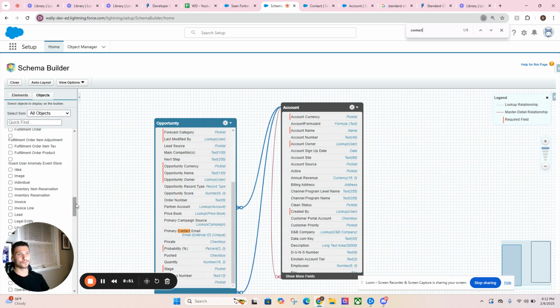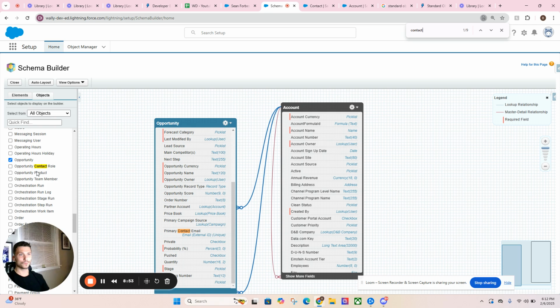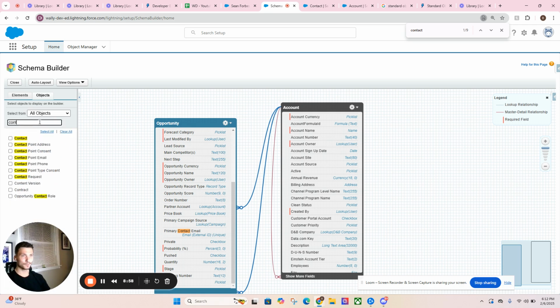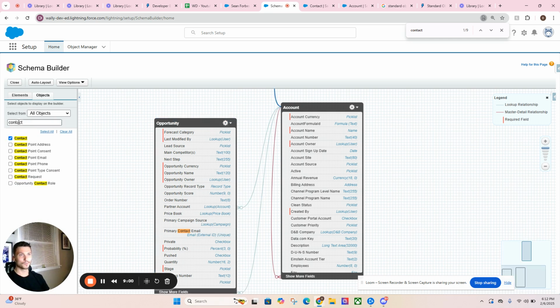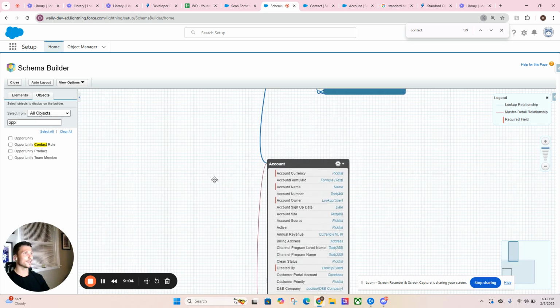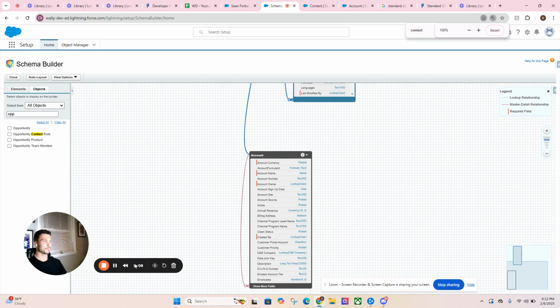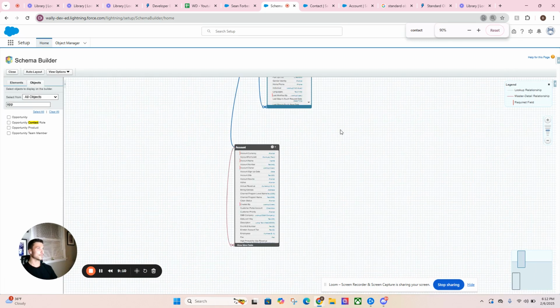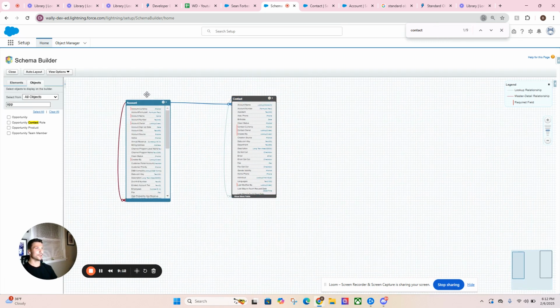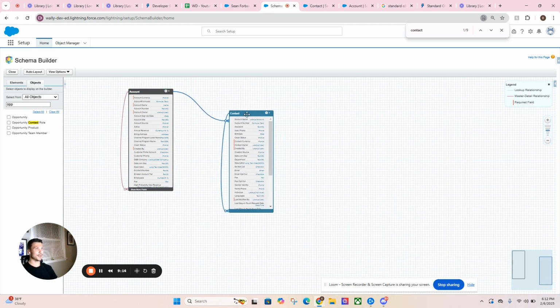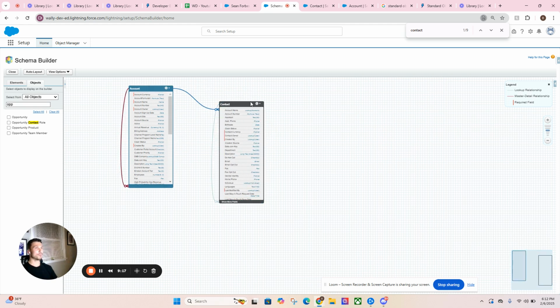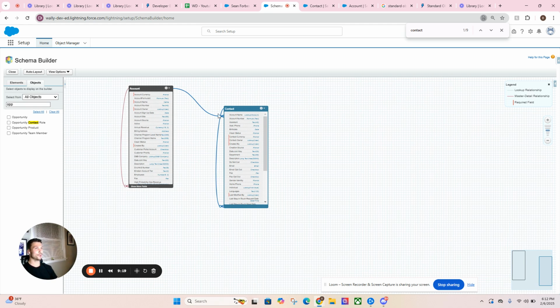Let me look, and come on, Brian, contact. And let's get rid of opportunity so it's not so confusing. Let me zoom out. So really simple, the details aren't as important, but we have a lookup relationship from account to contact. And you can see that lookup relationship.